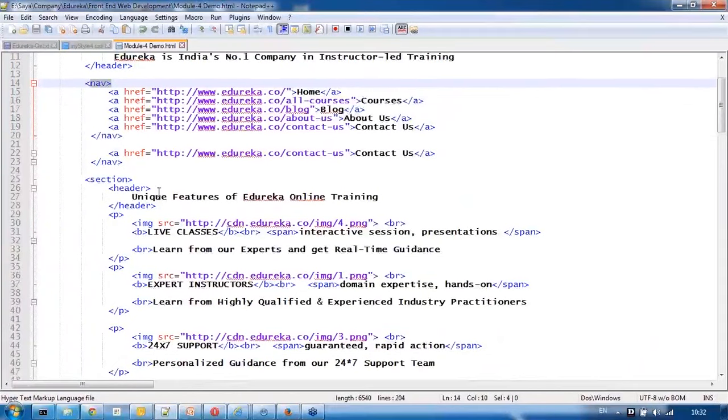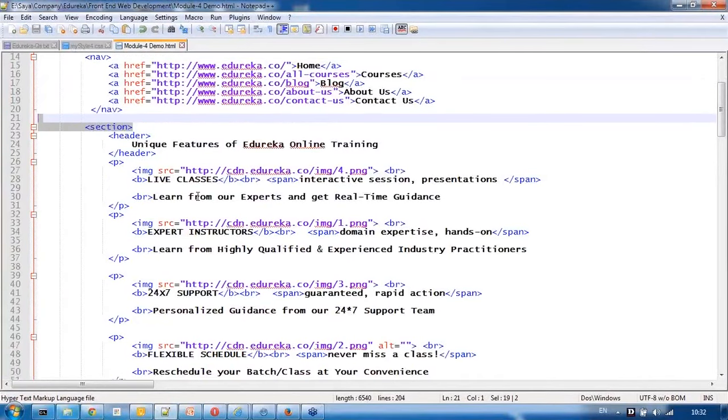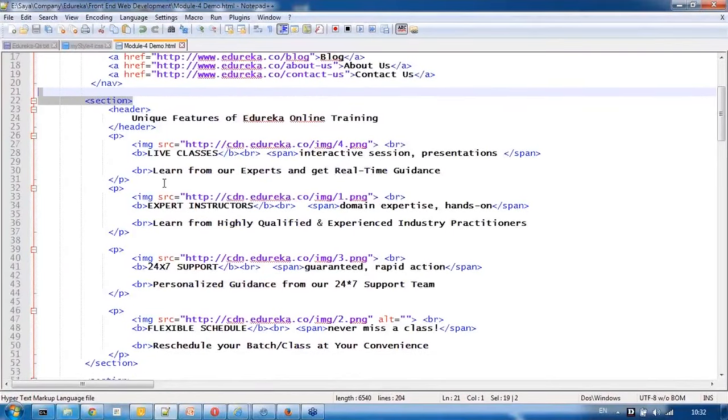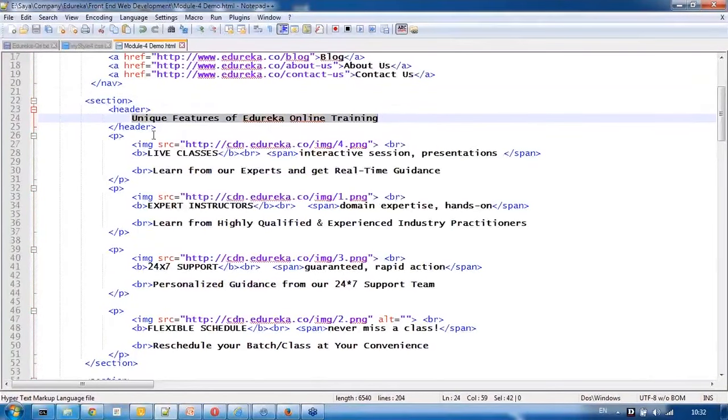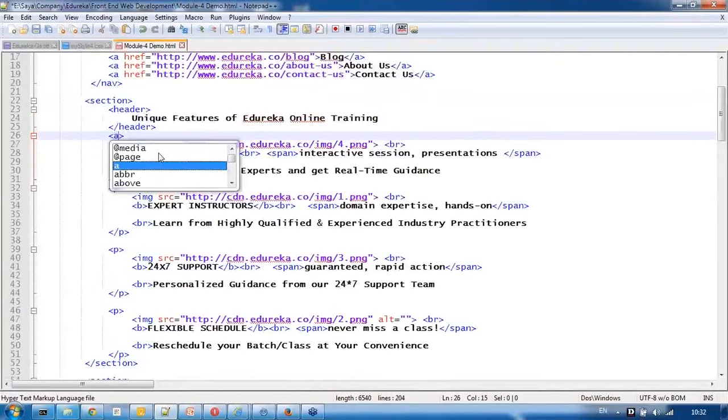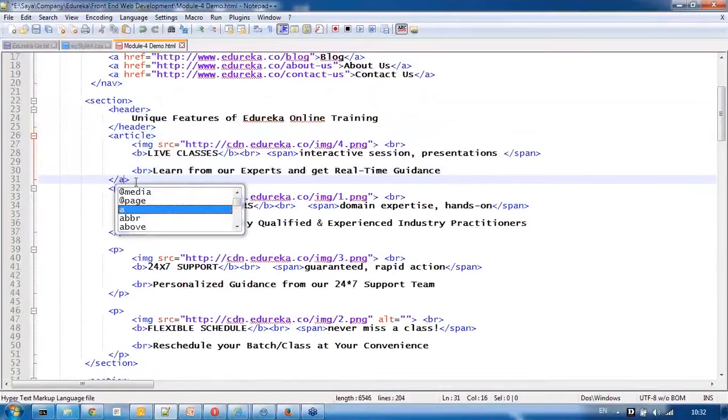And below that, I used a section tag, and within the section, another header tag, which talks about unique features of EduRec online training. Just for demonstration purposes, if you're writing a news article, within the section, after this header tag, instead of a P tag, you can have an article tag here, and then end the article tag. But inside that you should have some article.